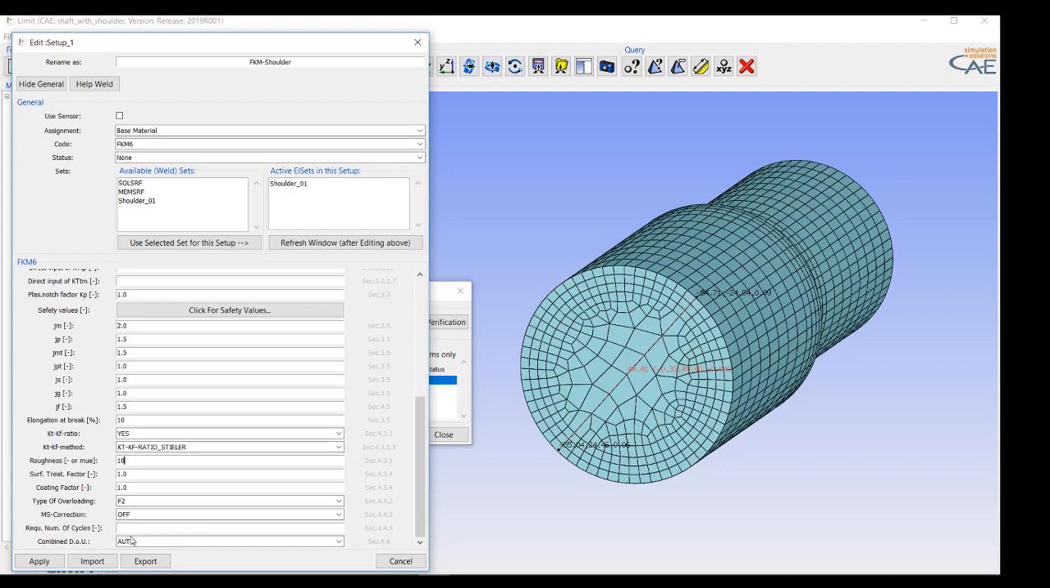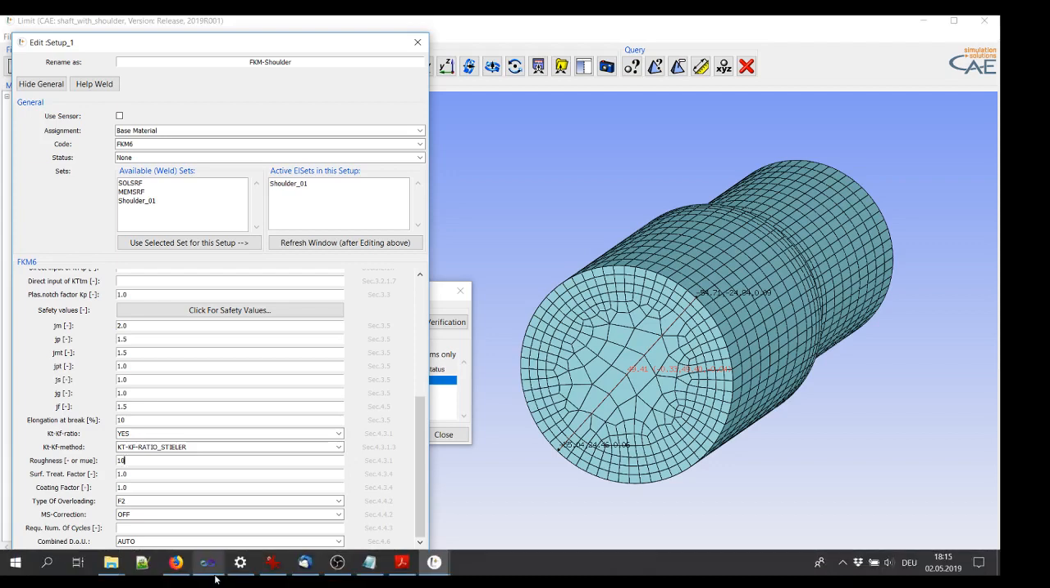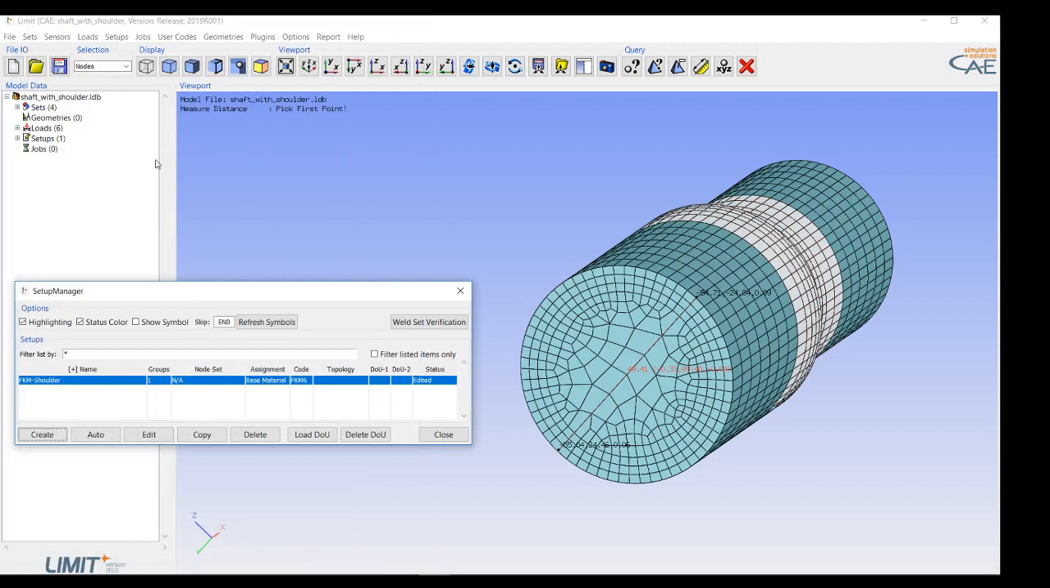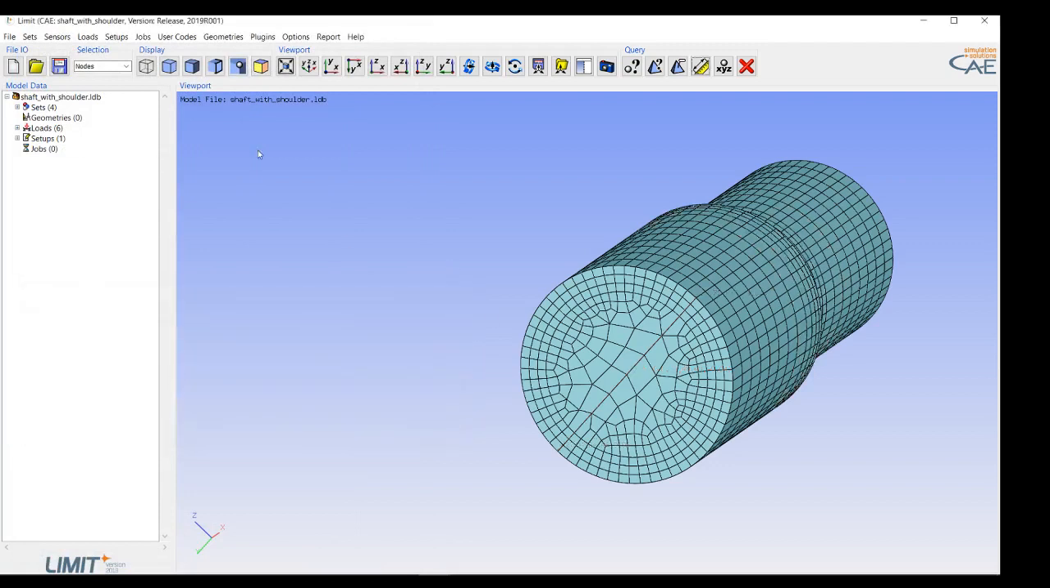And then last point, combined degree of utilization: automatically in this mode, limit will use a reasonable sign in this combined degree of utilization formula of the FKM. So all parameters set. With apply I can close this menu. I can close the setup manager.